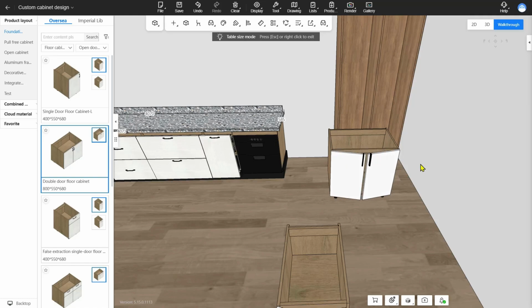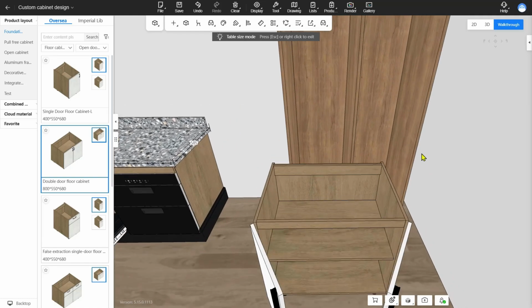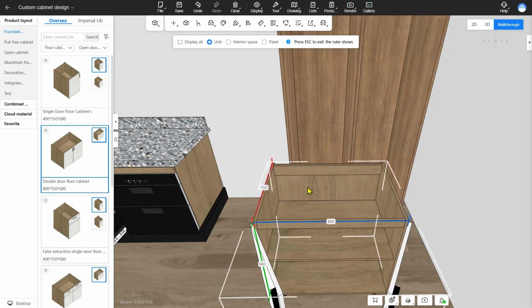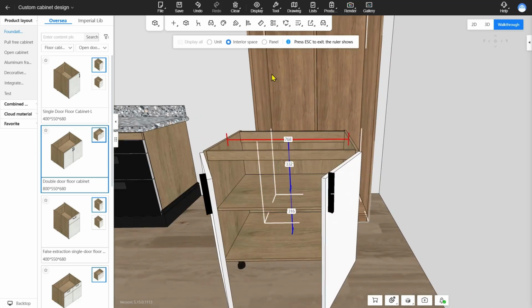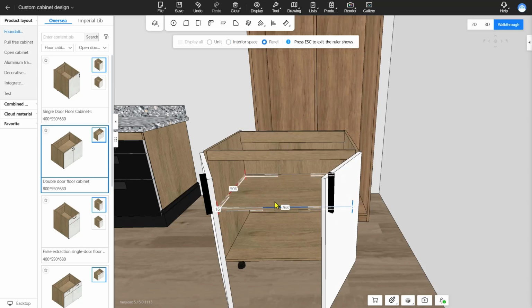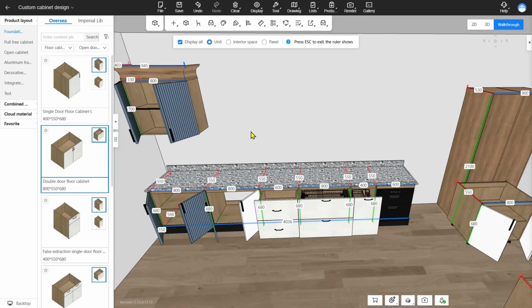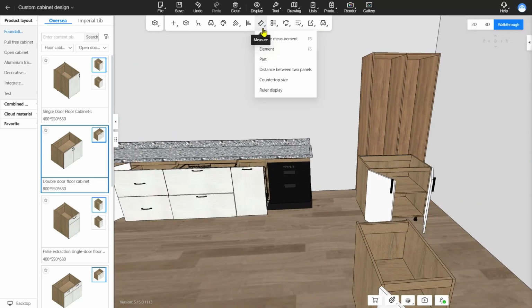Like now for this cabinet, let's hit O key to open the door first. And use the ruler display. Then you can see here have these 3 types. The first is the unit. You can select this one to show the unit size. Or the interior space. Select it to show the interior space. Or the panel size. Under the unit mode, you can also display the size of all units. Hit display all to show all of them. Then you can hit escape key to escape from it. This is for the measurement.